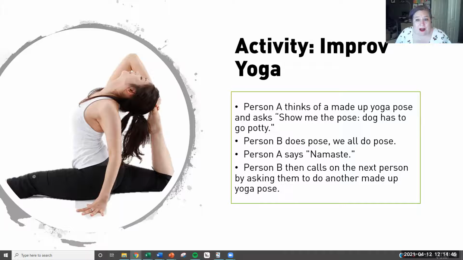The way that improv yoga works is we're going to make up a pose. They're just all made up. Whatever you do is right. Everybody else copies that pose. And then when it's been long enough, you release the group with namaste and then call on the next person. So Beth and I will go back and forth a couple times. I'm going to stop sharing so you can see.